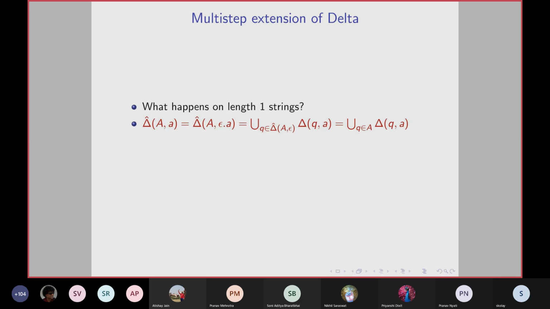So in one step, delta hat is basically the union over all the delta q a such that q belongs to A. You look at each state in A, and your delta hat A a will be all those states that are reachable from some state in A. All the states that can be reached by an edge labeled a from some state in A.